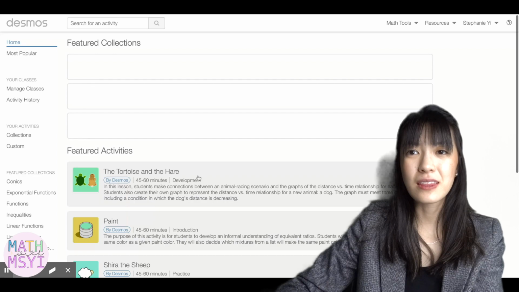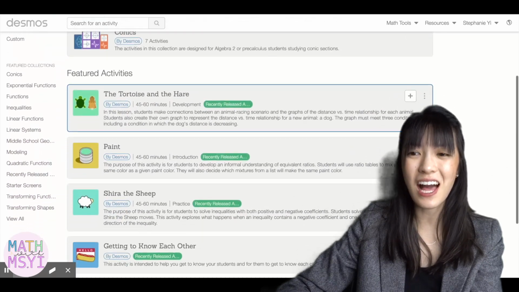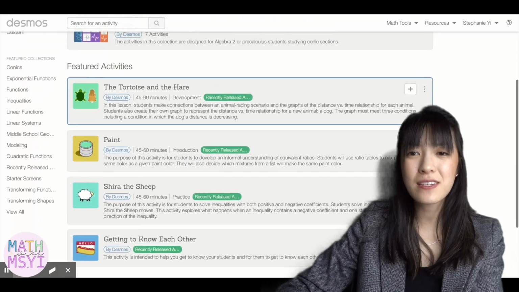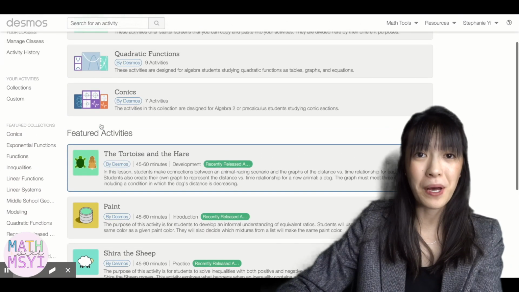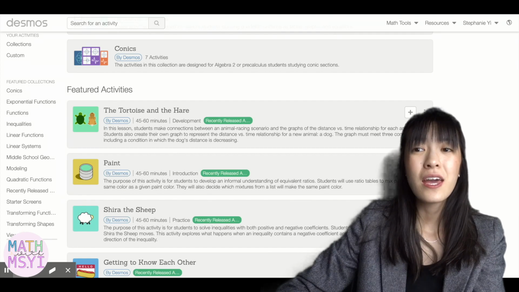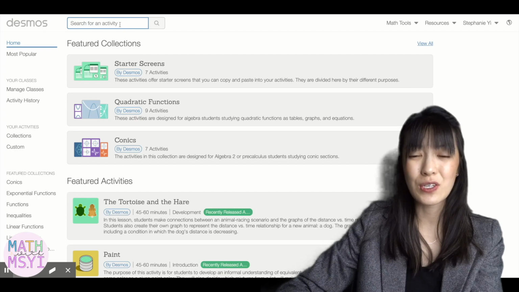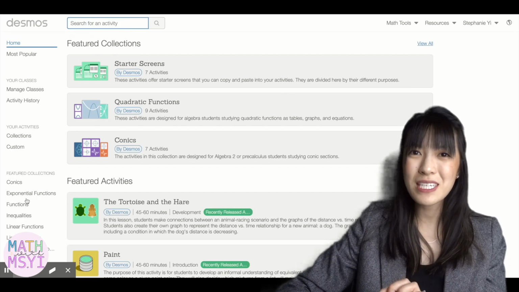Under this tab, you have a bunch of activities that you can assign to your class. So you'll see the featured activities here on the side are a bunch of featured collections. You can look through those as well. If you are teaching a certain topic, you can always go through and search for an activity. So let's say I'm teaching inequalities.